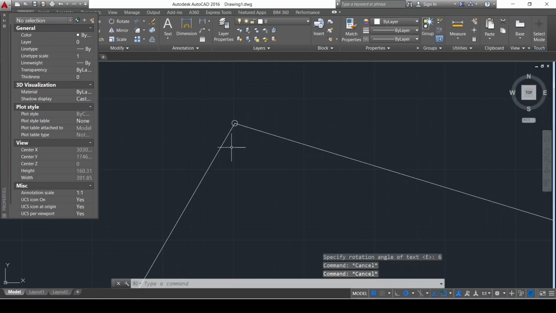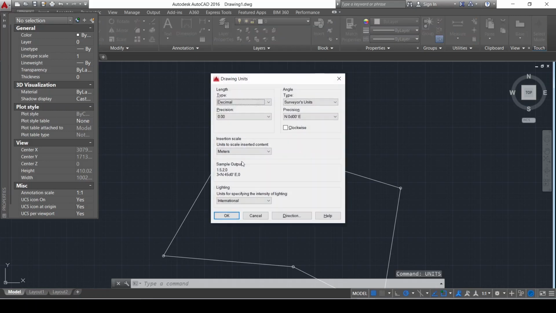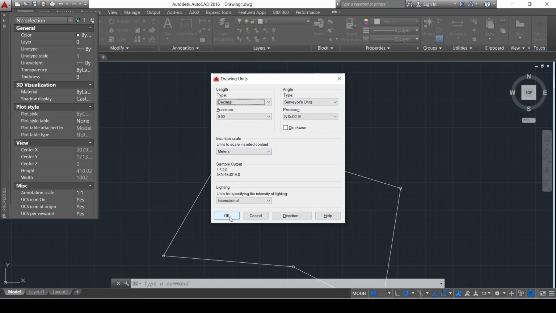Okay, sorry. By the way, before you plot, you have to check on the units, no? So units, and I set on surveyor's units, precision, and the important thing is this should be in meters. Okay, so it's already in meters because I already set this a while ago.